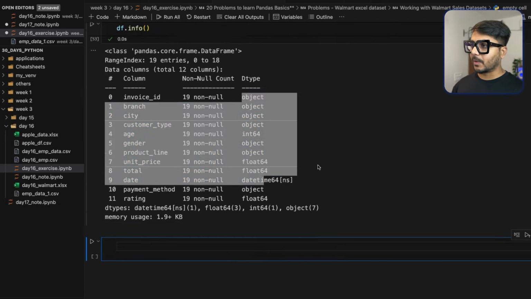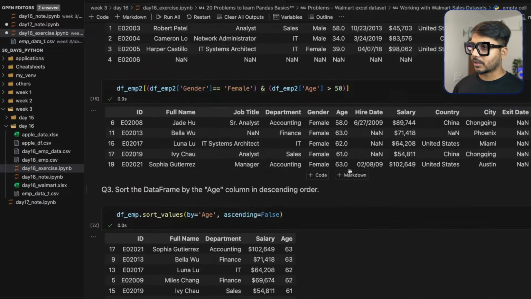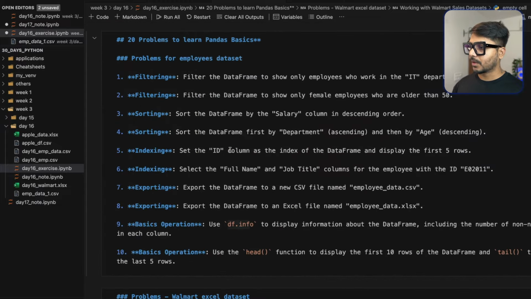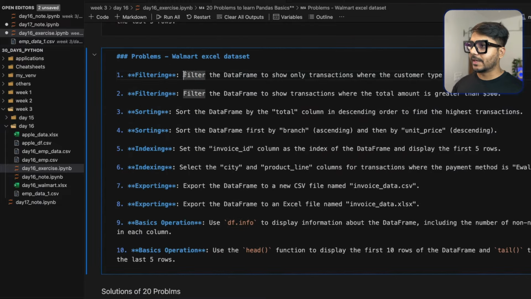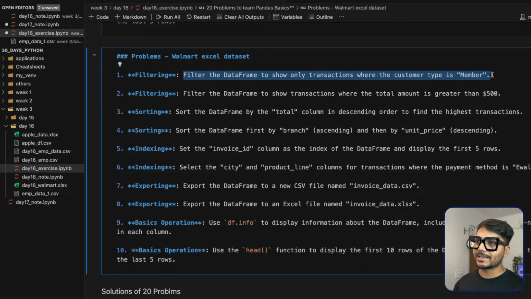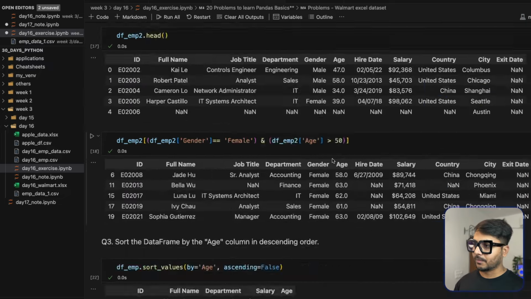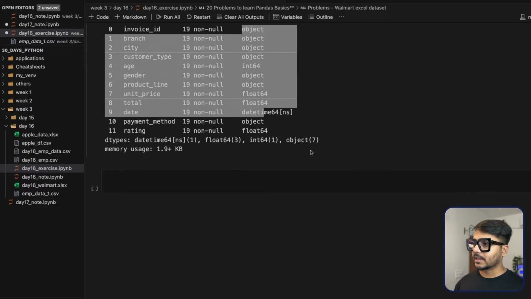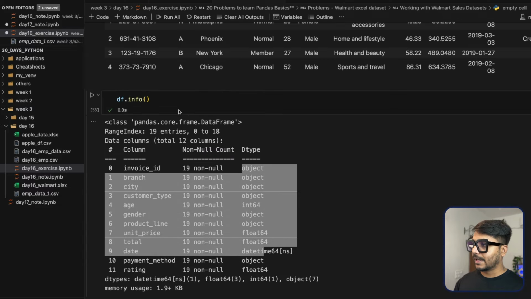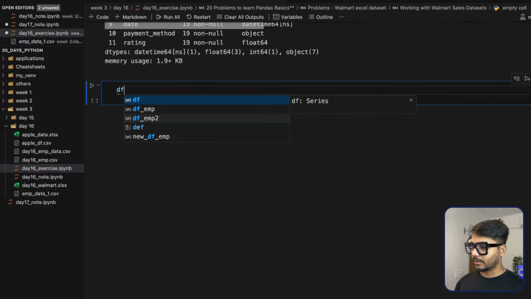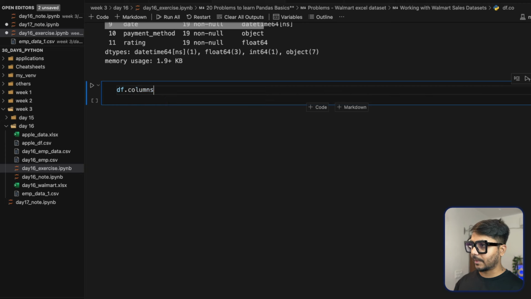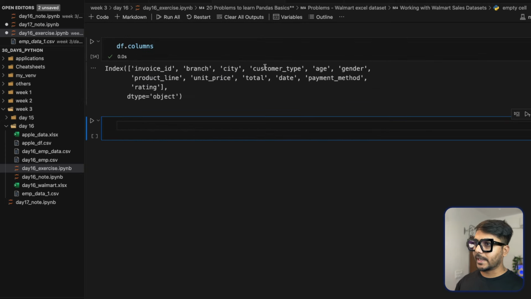Now let's see question number 1. Let's copy the question. It says filter the data set to show only the transactions where customer type is member. First let's see if we have a customer column. Our data frame name is df right now, so df.columns, let's see all the columns that we have in this data set. So we have a column called customer type.